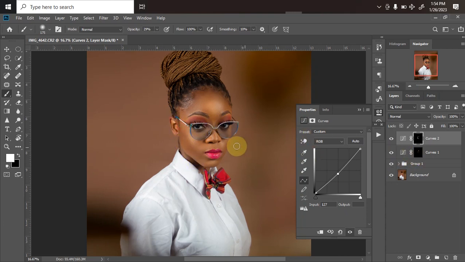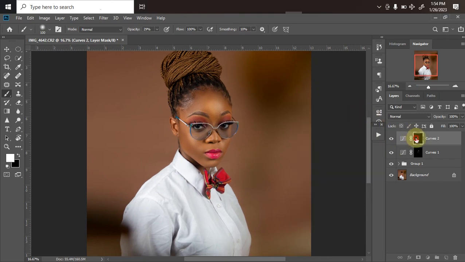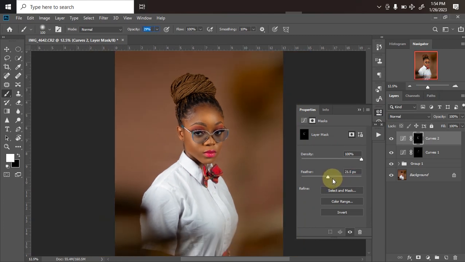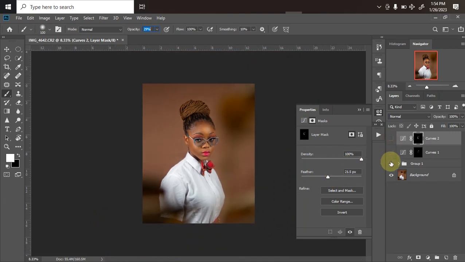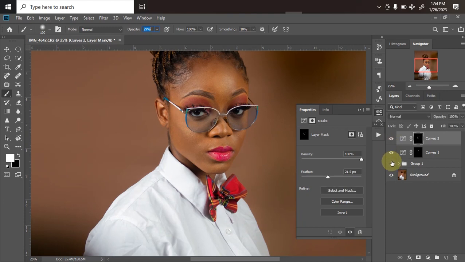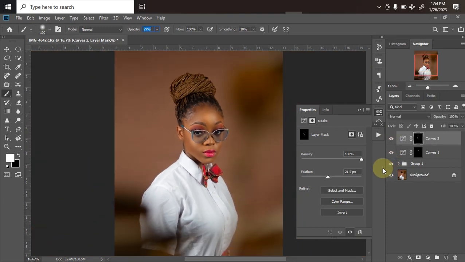If I turn off the curve right now, as you can see, we've already added a burn to our picture. If it's a little bit too much, you just have to click on your properties and increase the feather until it blends in perfectly with the skin. So now let's see our before and after. Here is our before, here's what our skin looks like before, and here is our after result.